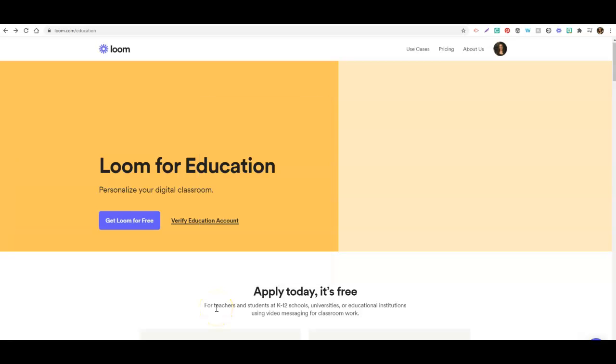The second way is through a Chrome add-on, and you can see it in my upper right-hand corner here, and it kind of looks like a blue star. We'll click on that in just a second so that you can see the options. The third way you can record using Loom is on a mobile device. There is a free app that will work on an iPad or an iPhone, and you are able to record through a mobile device as well.